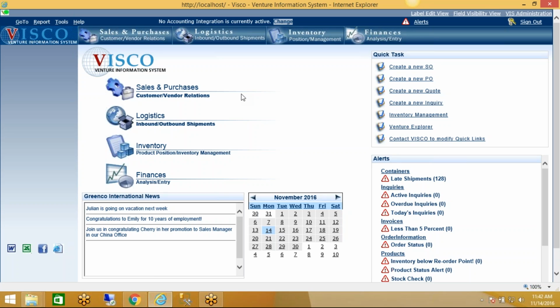It'll work either way. The integrations, the way they're set up, are a little bit different depending on your specific configuration, but really the important thing to understand is that VISCO will be integrated with QuickBooks regardless of where QuickBooks is hosted and regardless of where VISCO is hosted. The integration itself is actually pretty simple. There are 4 points of integration, and we'll walk through each of them.